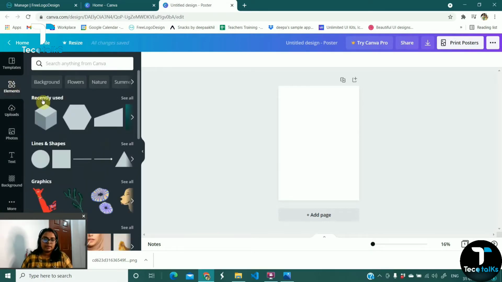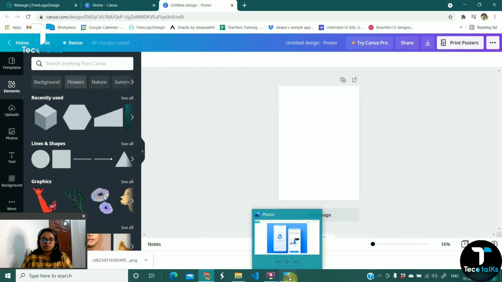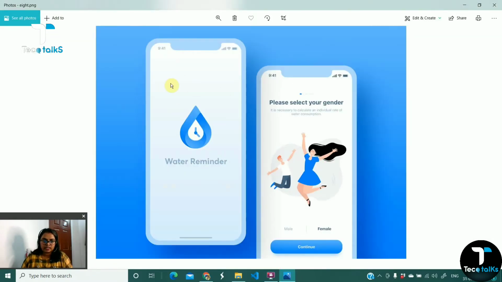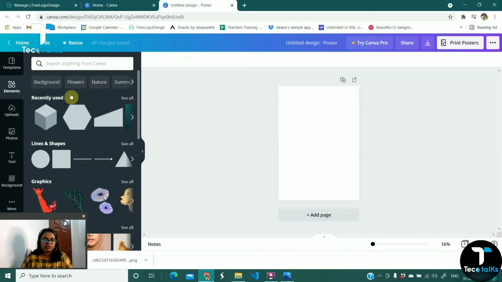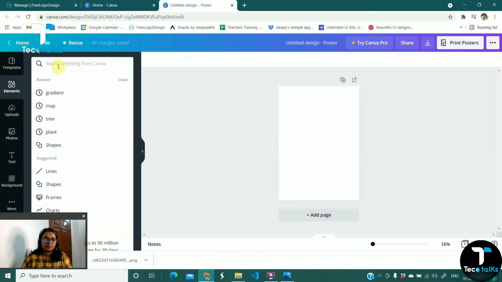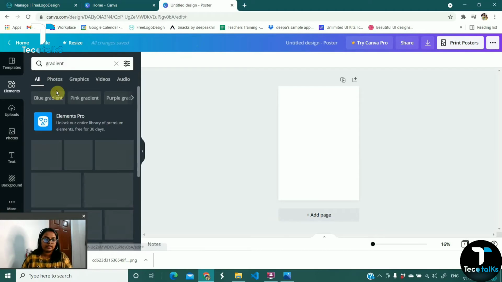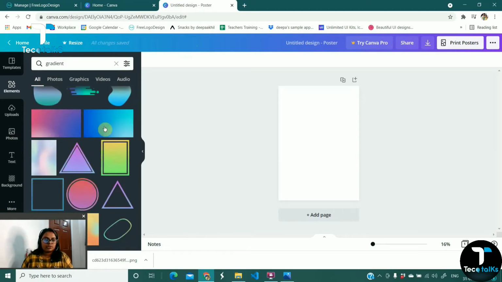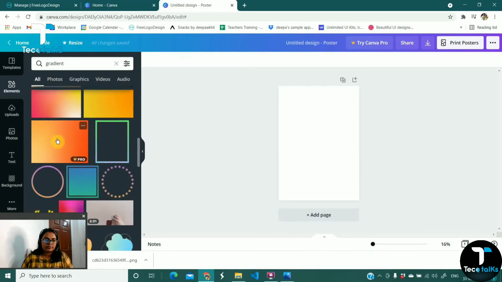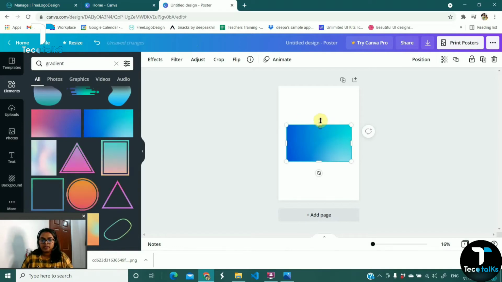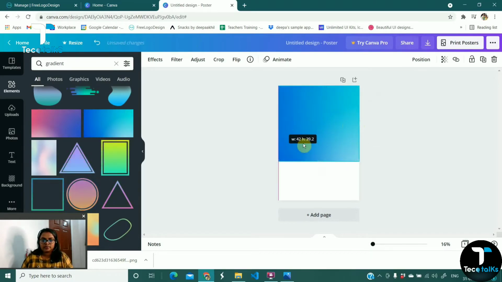Then this elements option is actually used for putting different shapes and all. So there are some number of collections over here. So first I will show you how to design this particular screen. So first we need to put a background image or a background gradient. So in elements I'm just checking for gradient, and it will be showing so many gradients over here. I'm just using this one and I'm going to make it full screen.